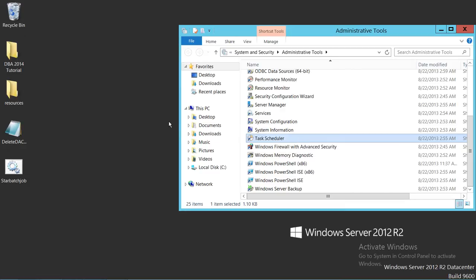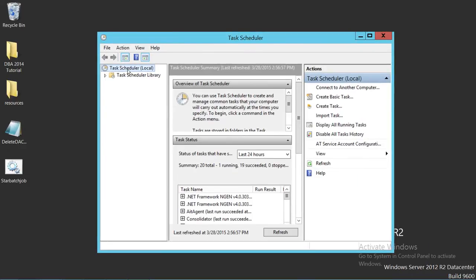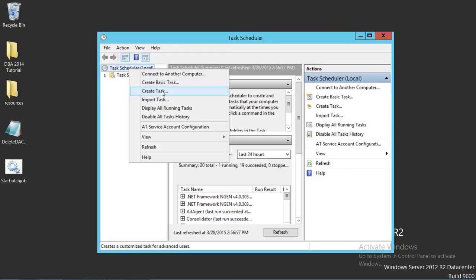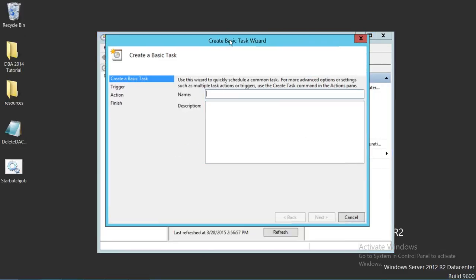We're going to open this, and since it's going to be our new task, we're going to go ahead, right click on Task Scheduler, and create a task. You have the option Create Basic Task, or you have the option Create Task. Basic task wouldn't give you many advanced options. Create Task would give you a bit more advanced options. We're going to click on Create Basic Task, because the whole purpose of this video is to start a job on SQL Server Agent using a batch file. So we're going to say Start SQL Job.